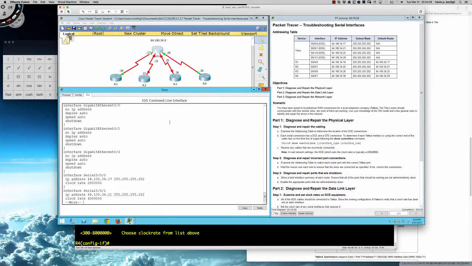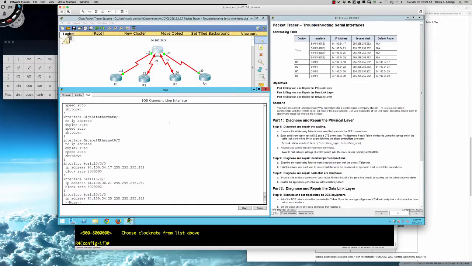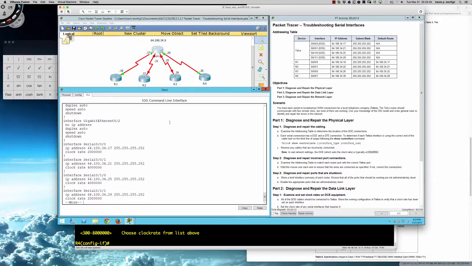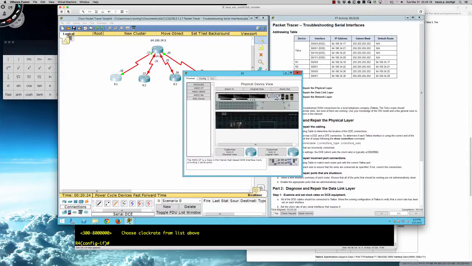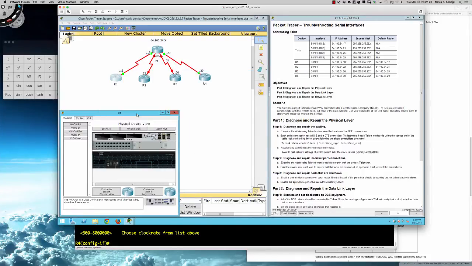So we can see that serial 0/0/0 has the correct address, 64.134.17. Serial 0/0/1 also has the correct address, .21. We've got 34.25, which is correct. And we've got 34.29, which is correct. So let's go ahead and take a look at routers 1, 2, 3, and 4.